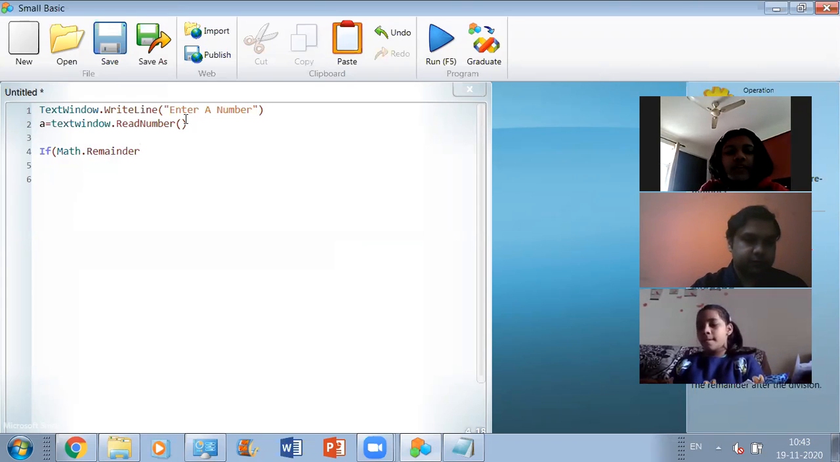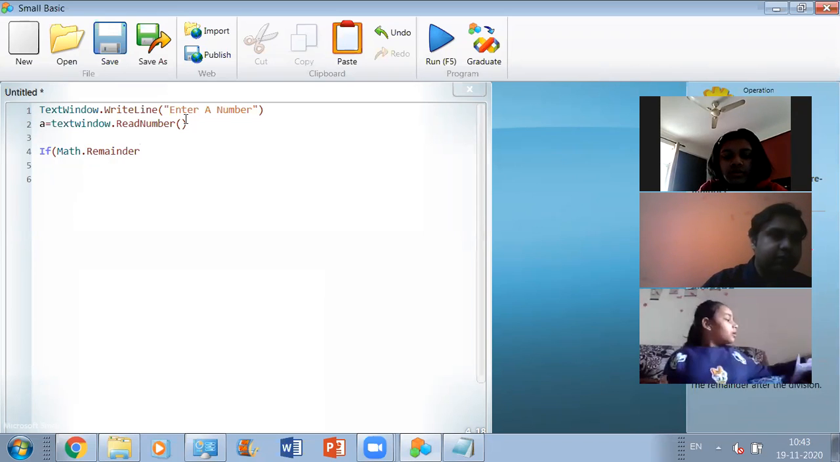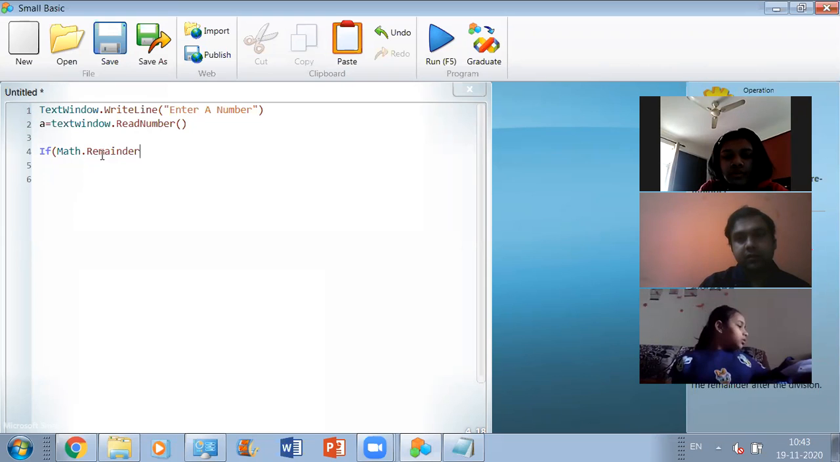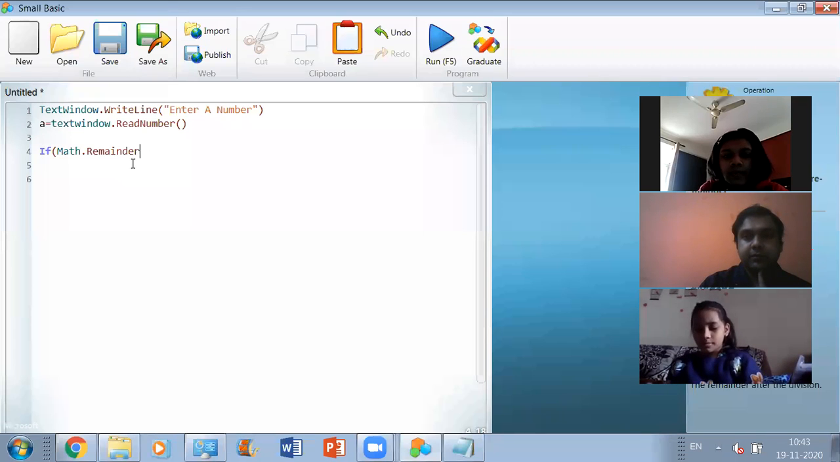So why will we write remainder? Who is asking that? Karnika, you are asking this question, dear? Yes. Beta, what is an odd number? If it is not divisible by 2.